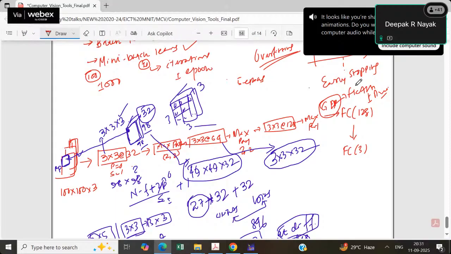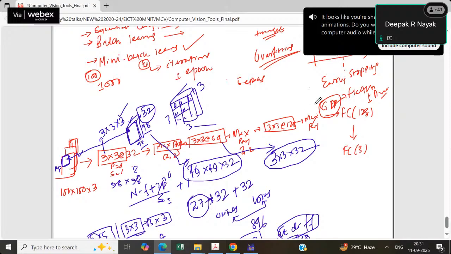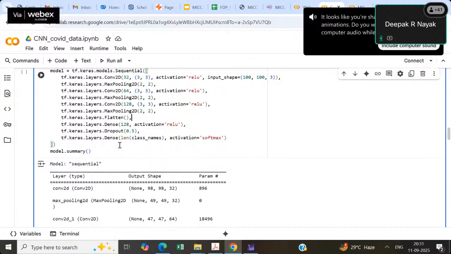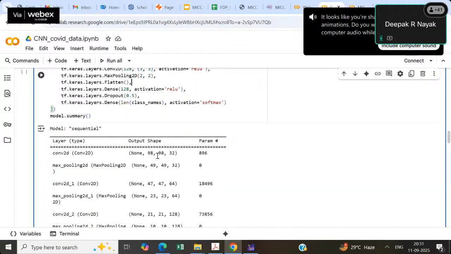Flatten is going to give you a very high dimensional vector. Global average pooling is going to give you a dimension equal to 128, because max pooling is not going to reduce the number of channels. So for every channel, you will get a single value. That means you will get a 128-dimensional feature vector after applying global average pooling. So both things are acceptable. You need to check which one is giving good results.